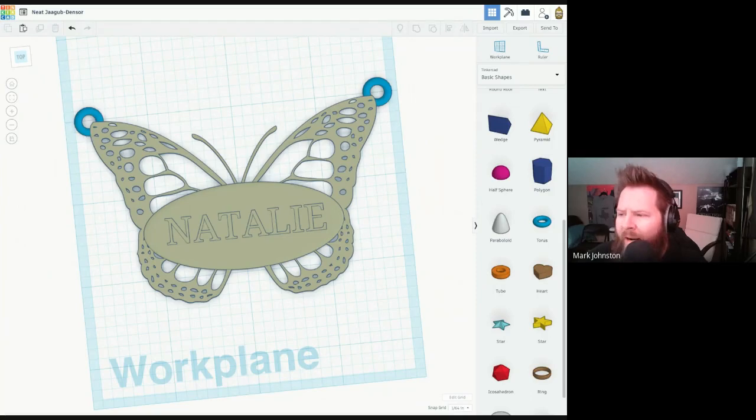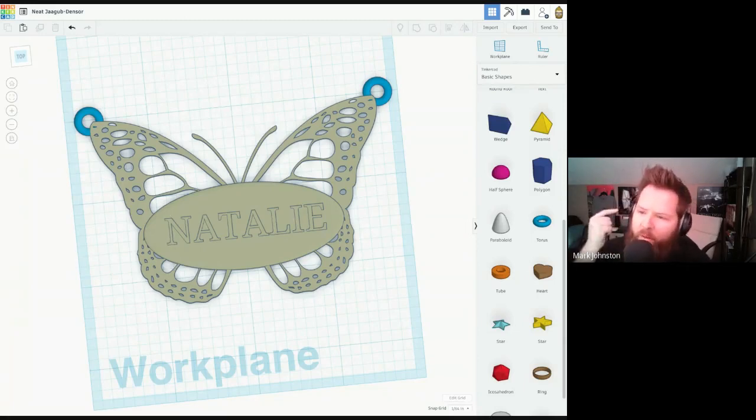Or vector graphics file, and you can load it into Tinkercad, and you can work with it just like any other shape you have here. You can add stuff to it. You can subtract from it. But I hope you enjoyed this little tiny tutorial, mini tutorial, and have fun with it. All right, guys. Thanks so much.